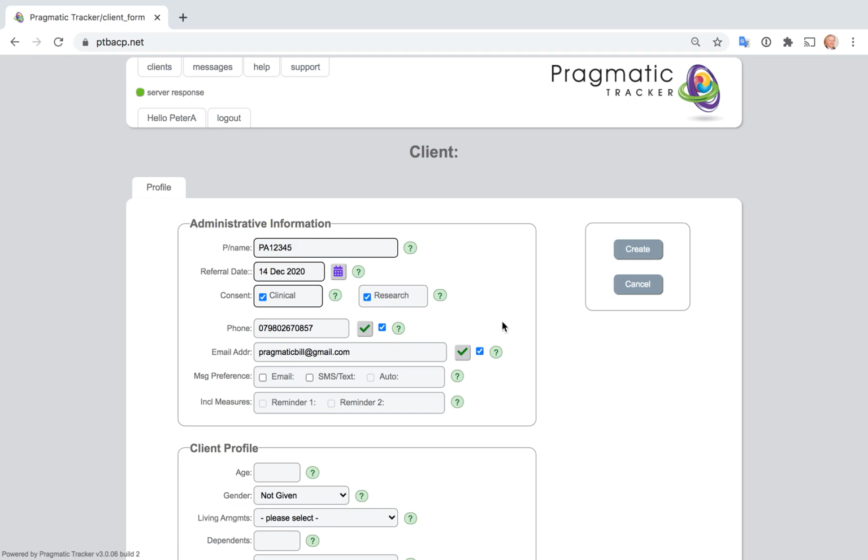Now, unless these two ticks are green, Pragmatic Tracker cannot communicate with your client. So it's vitally important that you get that bit correct. And the best time to do that is when you're in direct contact with your client. Otherwise, you'll have to have a follow-up contact with the client to ensure that they've received the messages. Both of these messages ask the person to get in touch with you to confirm that, but the easiest way to do it is when you're directly in contact with them.